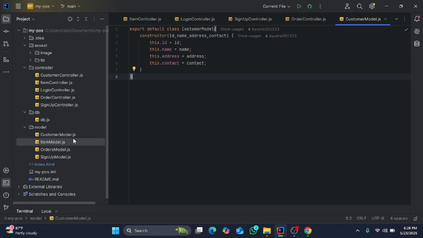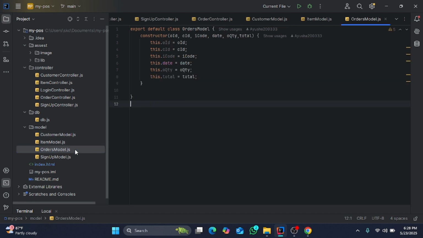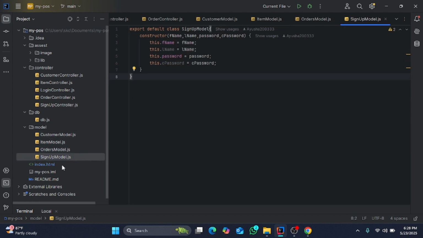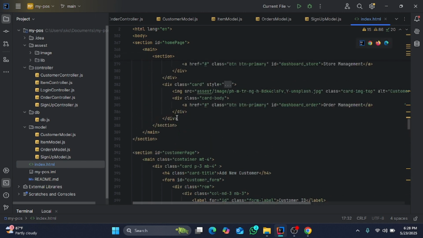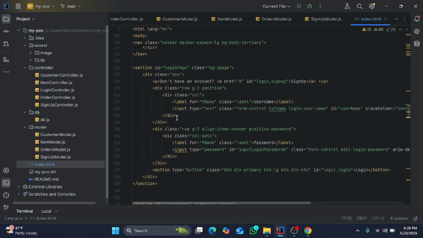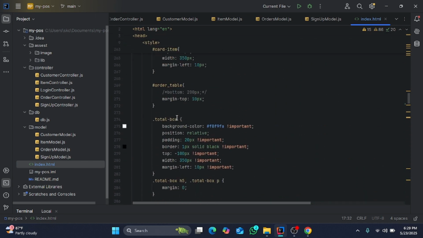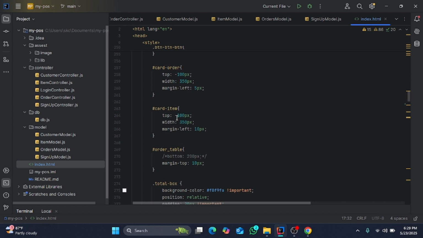This is customer model, item model, orders model and sign up model. This is the index part of my POS system. I used HTML, CSS, JavaScript and mainly Bootstrap and jQuery to build this.